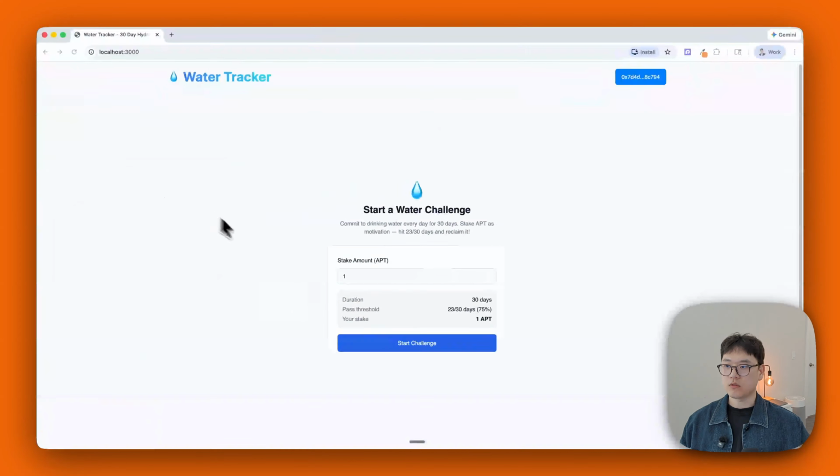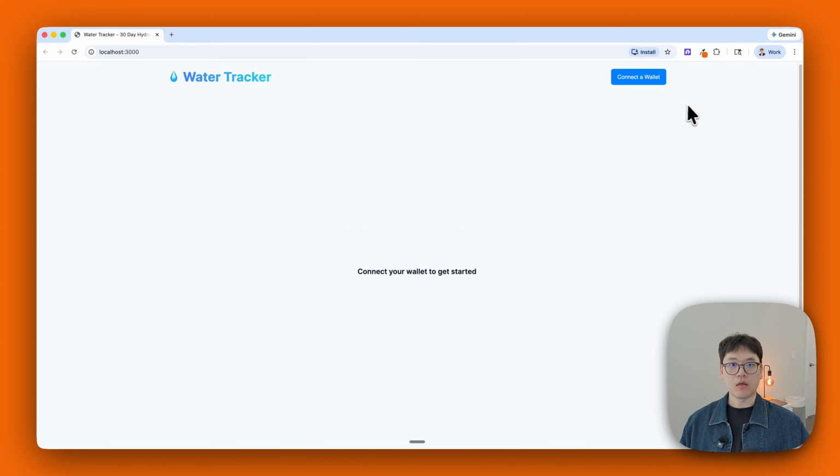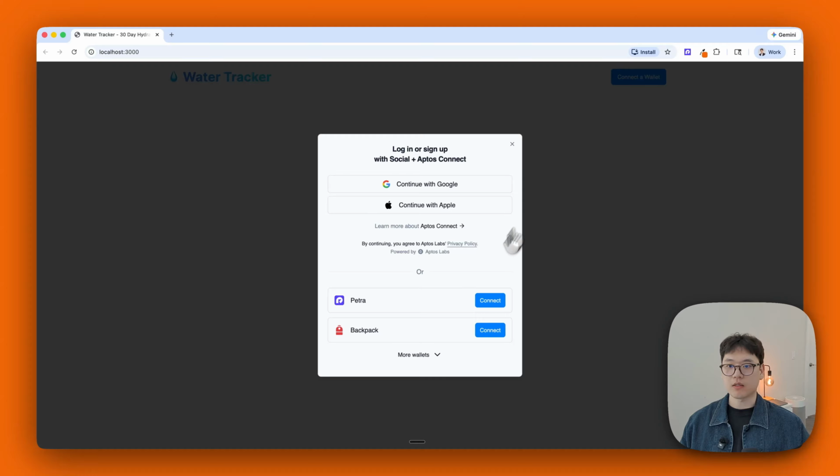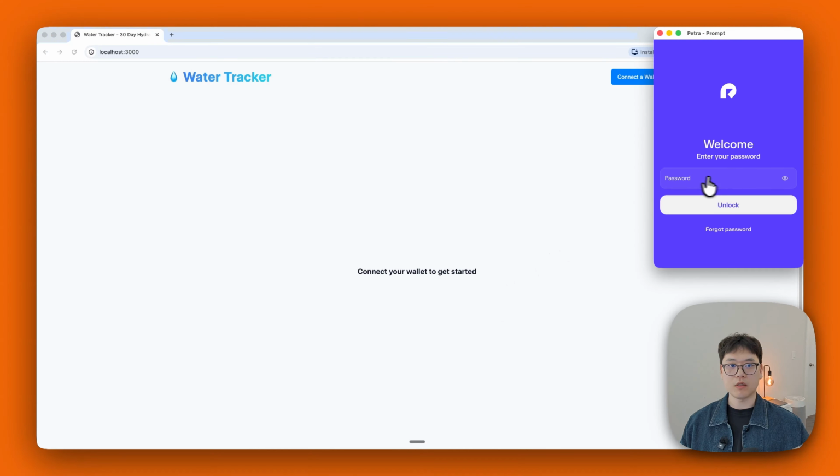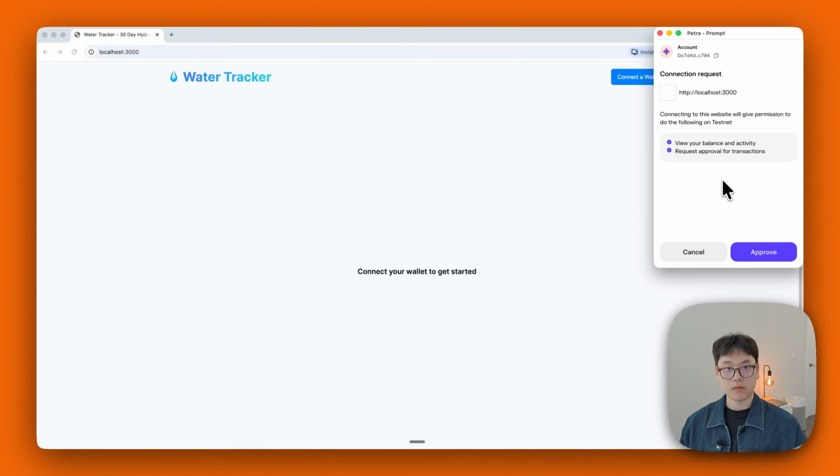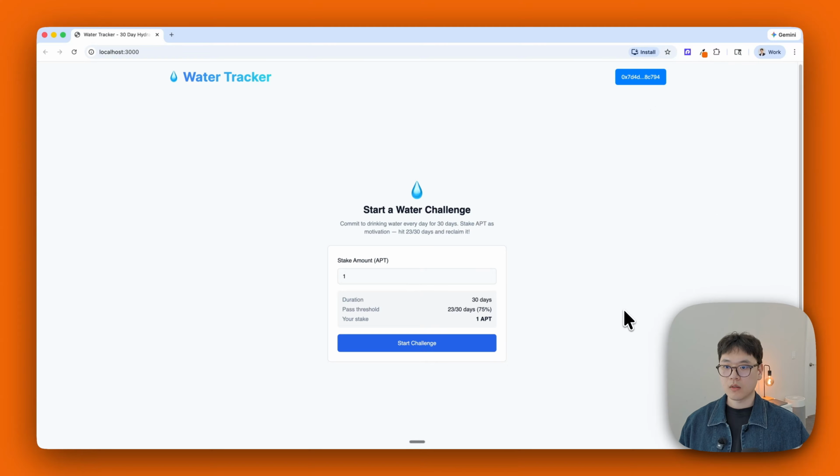So let's go to the deployed app. I have a wallet connected for some reason, but let's connect the wallet. I'll use Petra wallet here. Approve. And let's try testing it. All right, I'll stake 1 APT. Duration is 30 days. And the threshold is 75%. Start challenge.